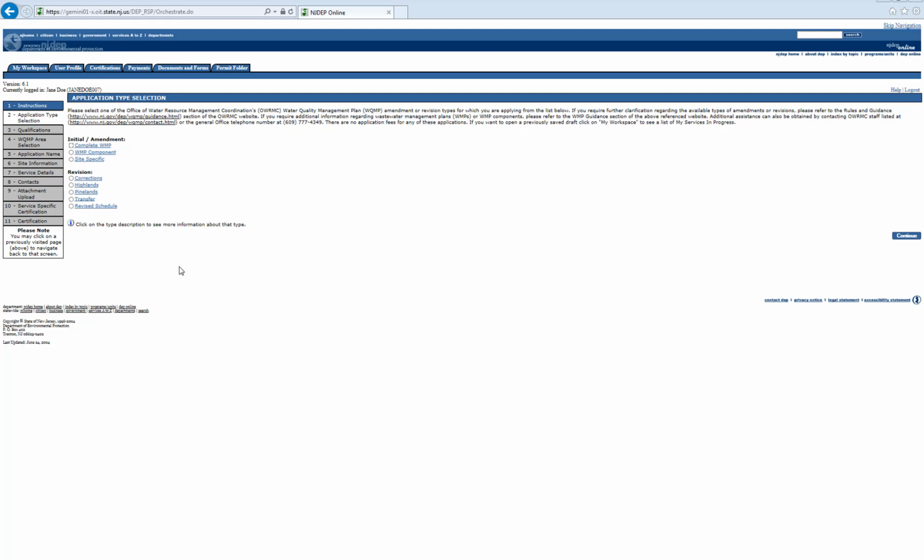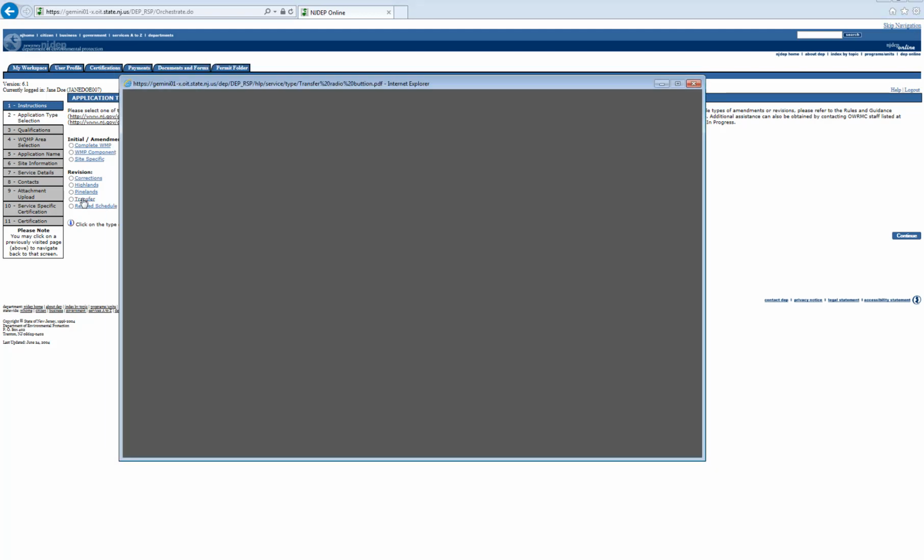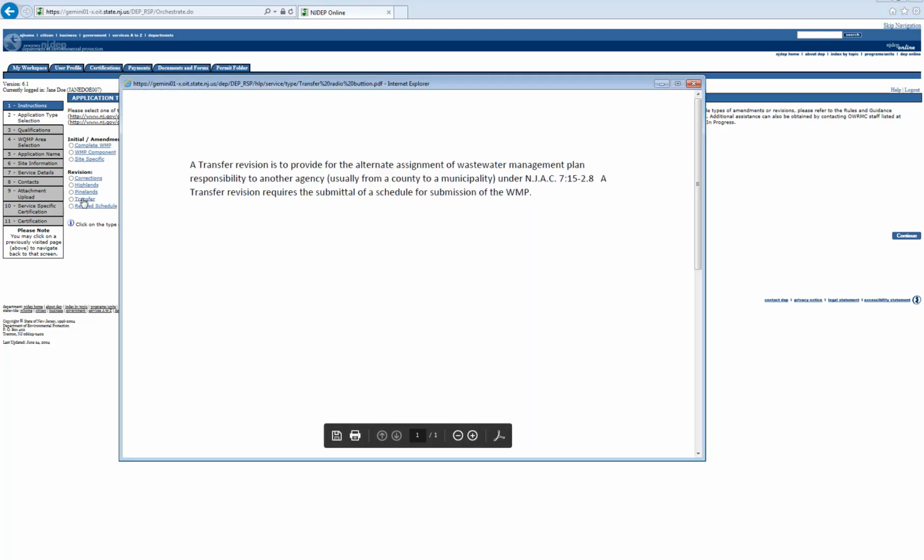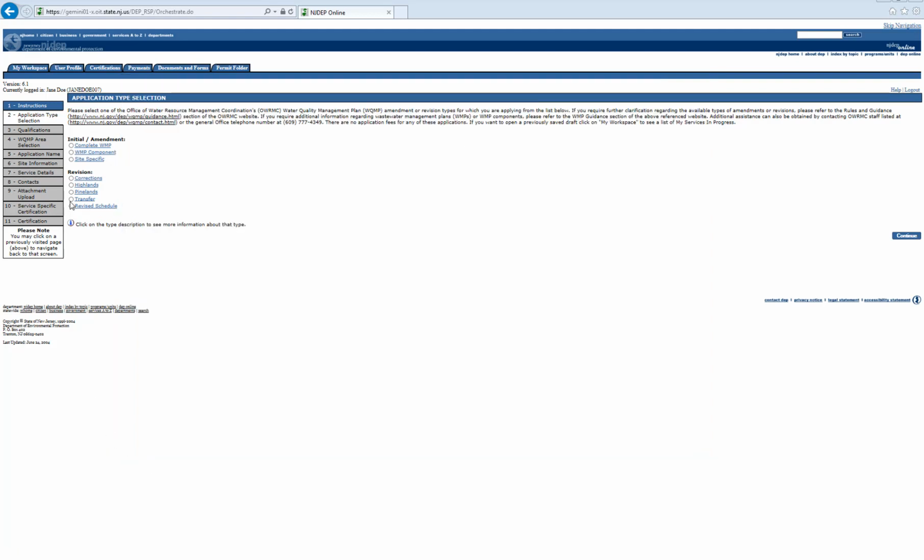Before we select transfer revision, let's assume for a moment that I do not know if I need this type of revision. I would select transfer, making sure that my pop-up blocker has been disabled, and a help box will pop up explaining to me what a transfer revision is. After reading that, I will then make a decision. Let's select transfer and hit continue.